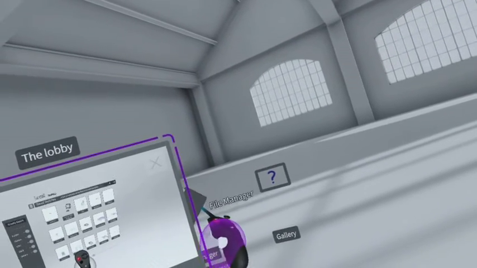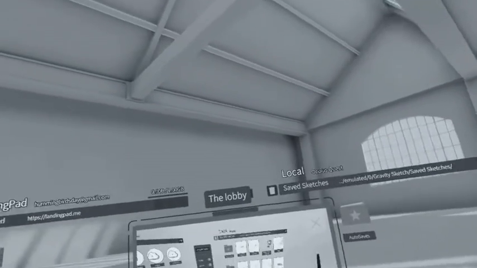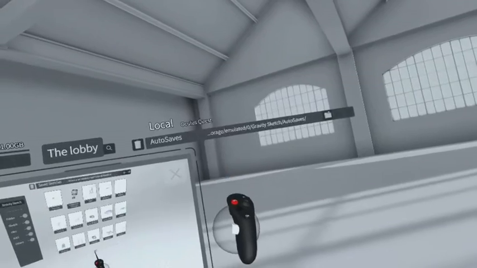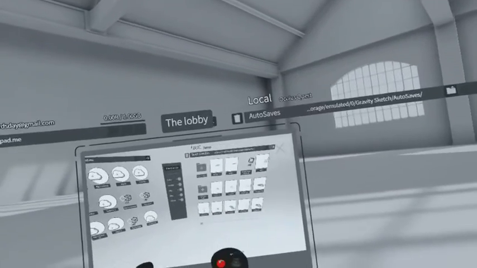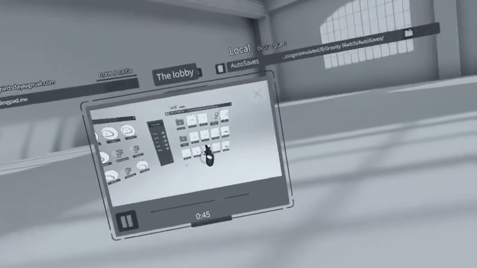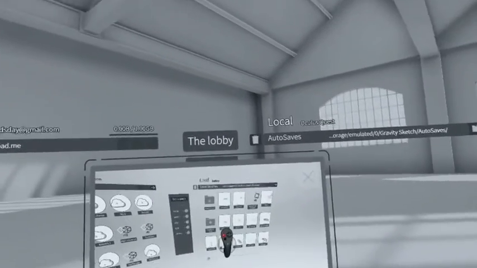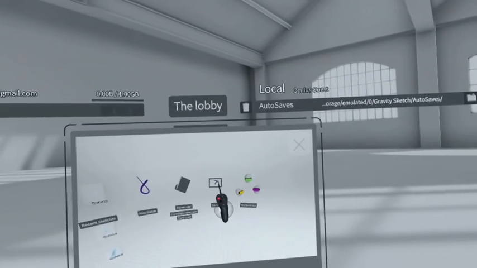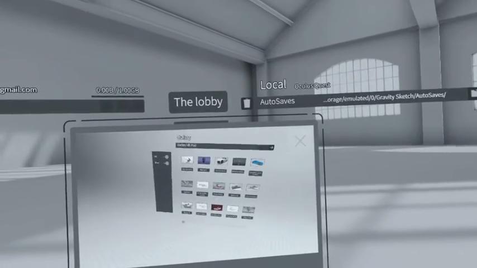To navigate the files, use your joystick or touchpad to scroll over. Alternatively, you can use your pointer, pull the index trigger, and manually scroll with your controller. To open a file, simply point and pull the index trigger. To exit the file manager, once again, use the red back button.